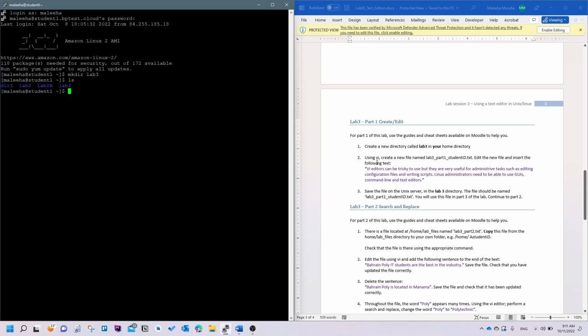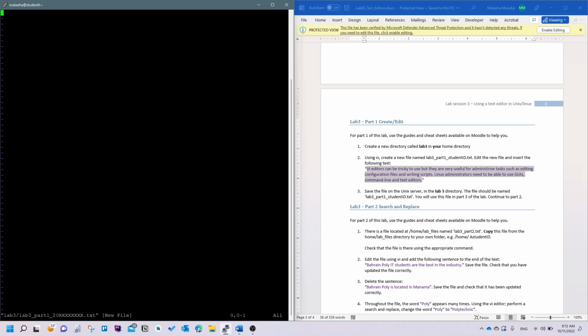Now within the lab 3 directory, you are supposed to use the VI command to create a file called lab 3 part 1 your student id.txt, and then copy and paste this particular text from the file. So you can write vi lab 3 slash, because we're supposed to create it within lab 3, right? So lab 3 slash and the name of the file. So lab 3 part 1 underscore whatever your ID is, 20123456, whatever your ID is, and then dot txt. Don't write xxx, write your ID there, okay? And then press enter. Now you are within the VI mode.